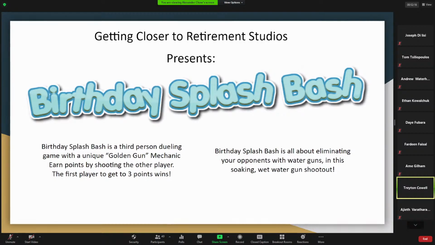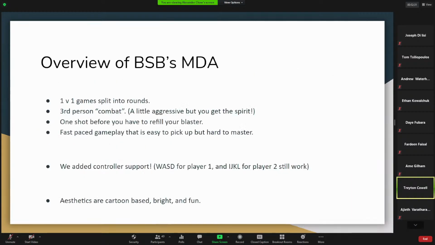Birthday Splashback, just a quick rundown for people who have forgotten. It's a third-person dueling game with a unique golden gun mechanic. You earn points by hitting each other with your water guns. If we go to the next slide, we have our MDA, which is the 1v1 game split into different rounds. The third-person combat is a little aggressive because they're just children with water guns. But it takes one shot. You have to reload your gun. That's our golden gun mechanic. And then the gameplay is fast-paced, hard to put down is what we're aiming for.